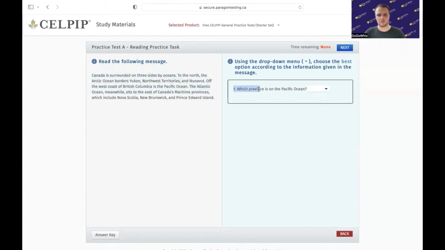So for this practice test, we only have one question here. So it says, which province is on the Pacific Ocean? You'll simply click this drop-down arrow and pick whichever one you think is correct. Okay. So now that we've talked about the basics of what you see here in this page, let's go ahead and answer this question quickly.